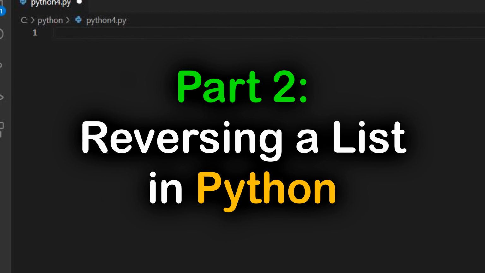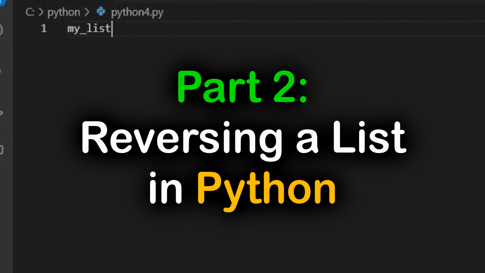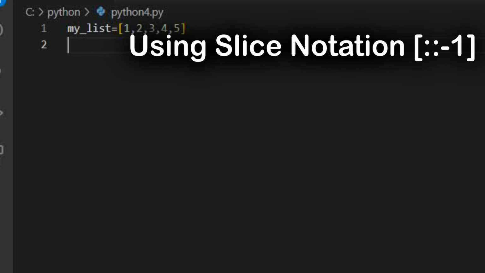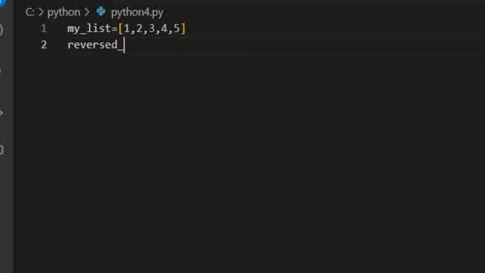Part 2. Reversing a list in Python. Now let's move on to lists. Reversing a list is similar to reversing a string. Here are 3 ways to do it. Using slice notation. Just like with strings, we can use slicing to reverse a list.